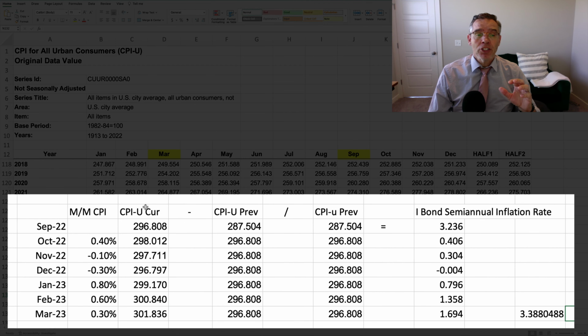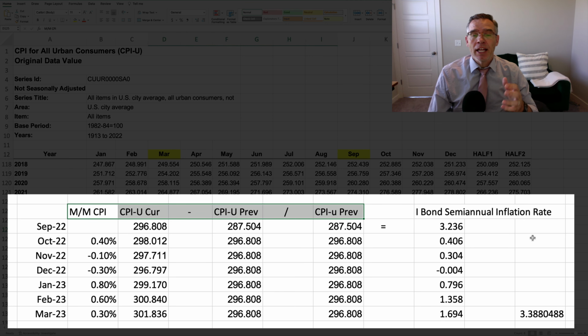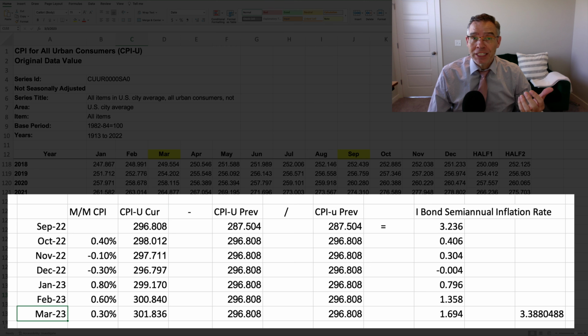To do the calculation, we're going to use this formula right here. And I've gone ahead and let Excel do the math for me. So we take our March data here and we're going to plug in these numbers. We're going to come up with this iBond semi-annual inflation rate of 1.694%. Now that's a semi-annual inflation rate. That's what you will actually earn during those 6 months. But we go ahead and annualize it so that you can compare it to other types of investments or savings tools that you may be looking at.